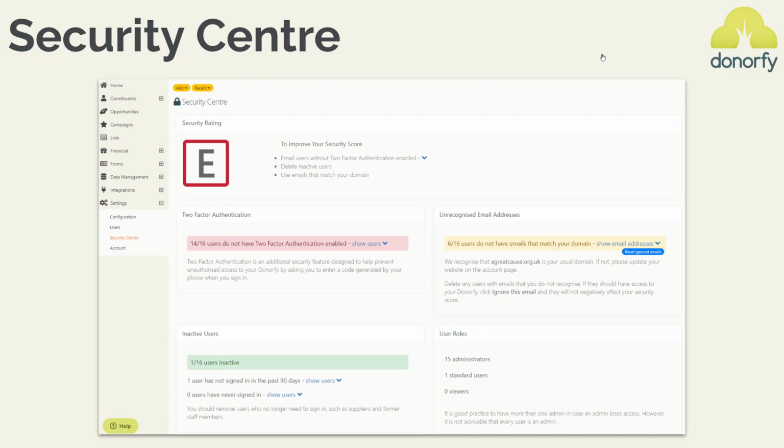Major new thing in Donorfy, which we're really excited about, is the Security Center. Security Center is a place where you can review and have highlighted to you your current security rating within Donorfy, and gives you tips on how to tighten up your security so that you can protect your data, your donors' data, going forward.